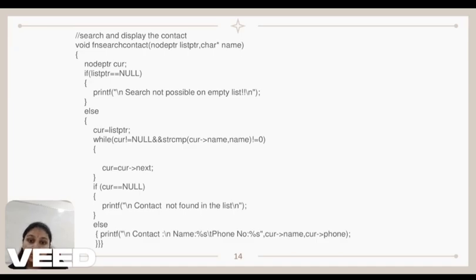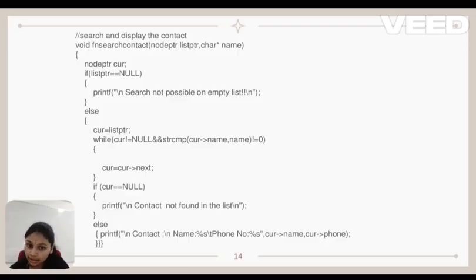Then next, traverse the linked list. cur equals list ptr, while cur is not equal to NULL and the string comparison strcmp of cur->name with name is not equal to 0, cur equals cur->next. It starts from the head, cur equals list ptr. We use a while loop to go through each node and compare the name in the current node, cur->name, with the name you are searching for. String comparison is used for this.